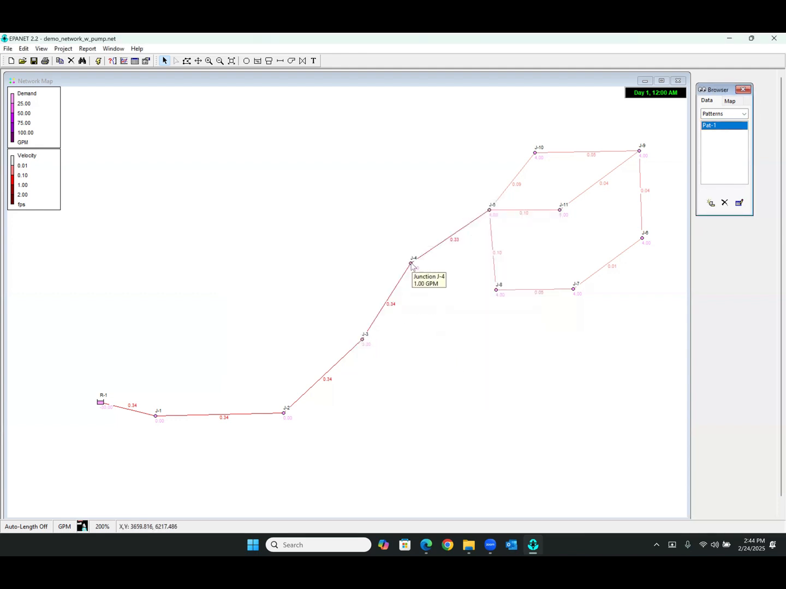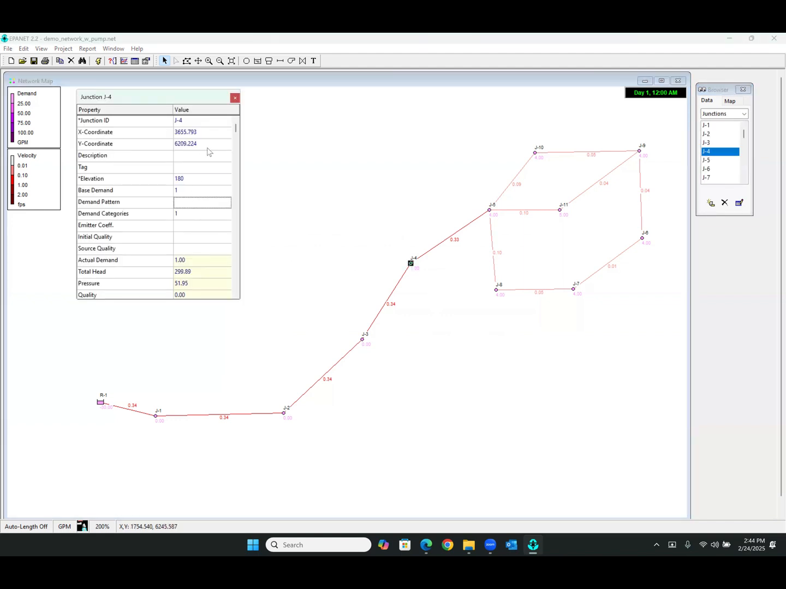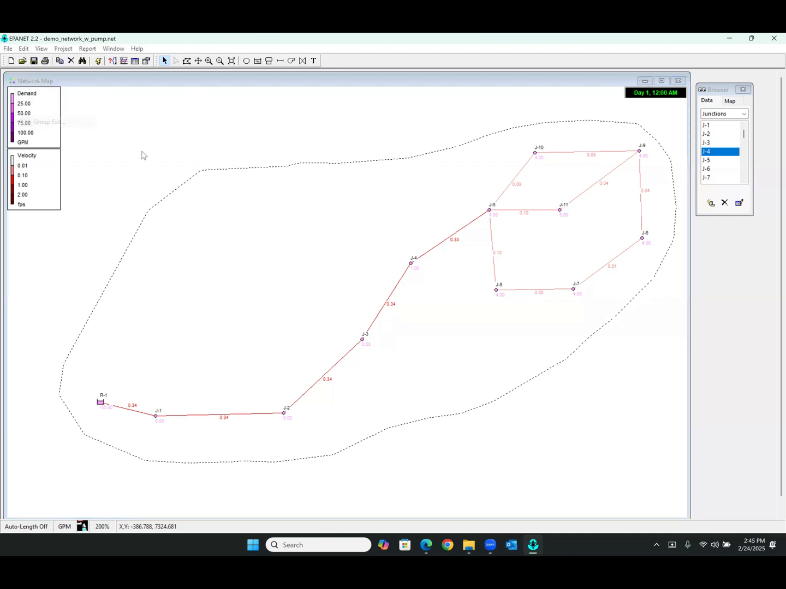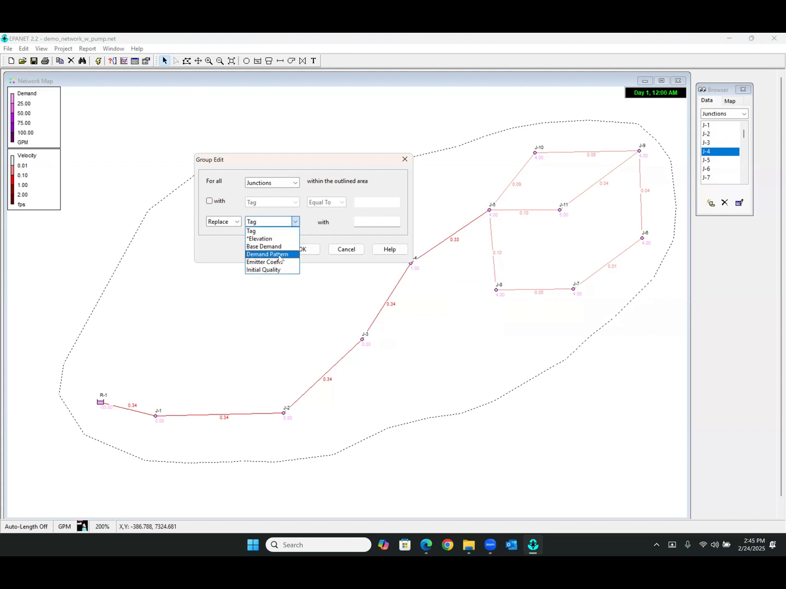Now we need to assign all of these nodes that pattern. So you could do it one by one, or you could use the group select tool. So you just have to left click to create points, and then you right click to finish it. So it'll select everything in this window. So you go to Edit, Group Edit. So for all the junctions here, replace demand pattern with pat-1, which is what our pattern was named by default.